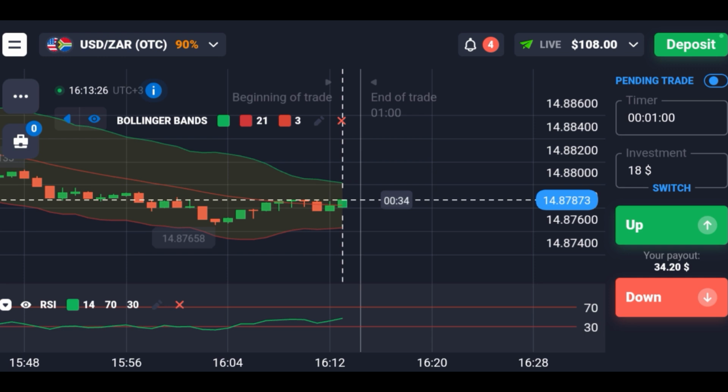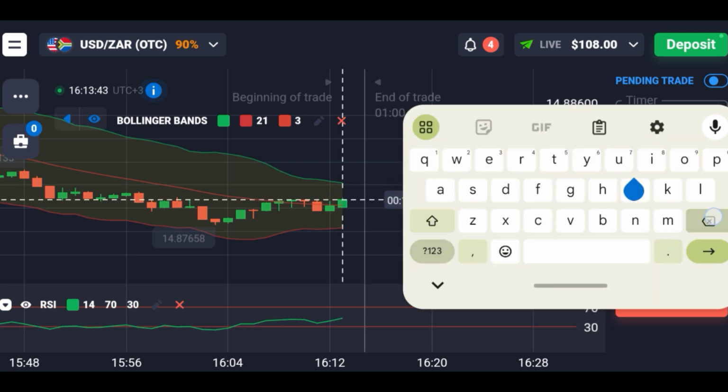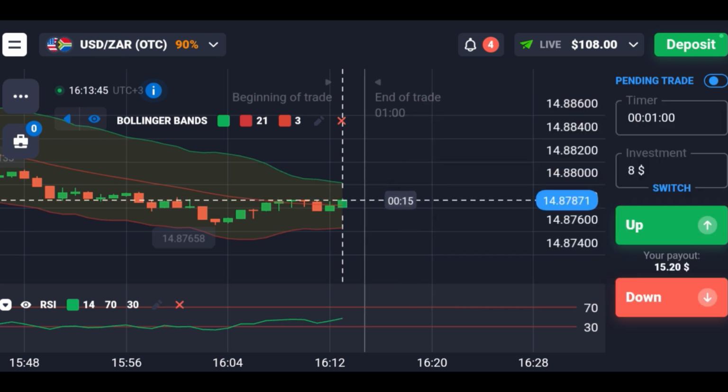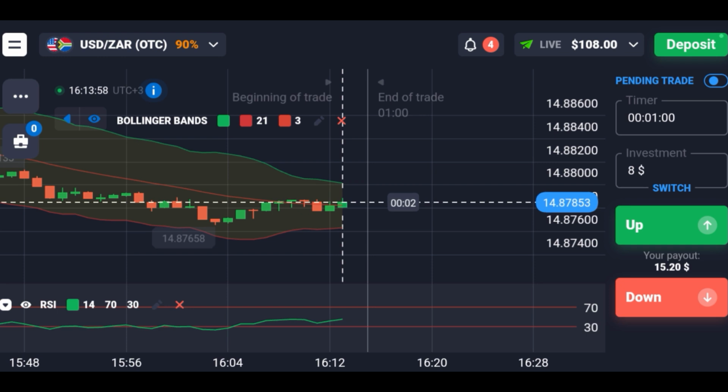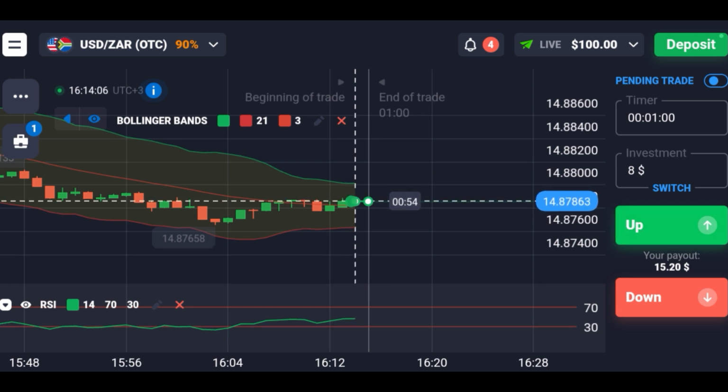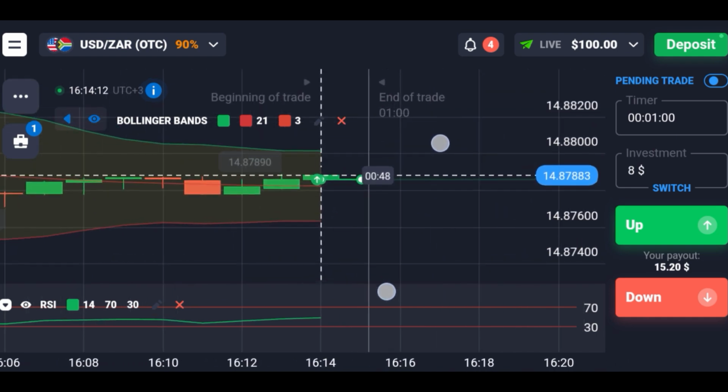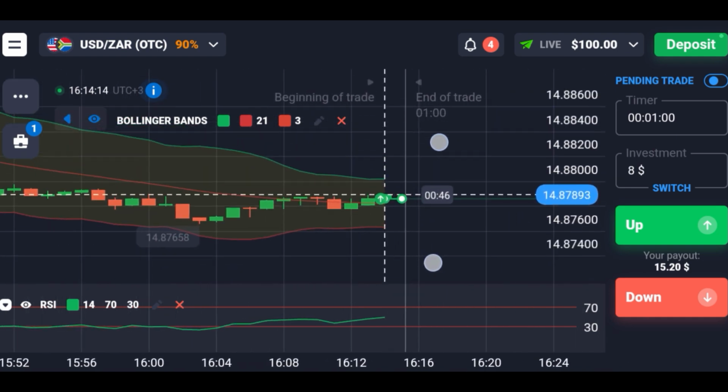36 seconds. I only want to do $8. This is my first trade, and I trade in 5, 4, 3, 2, 1. So I've just opened the trade for $8 upwards. Let's give it time. We can spread it a little bit so that we can see what happens.